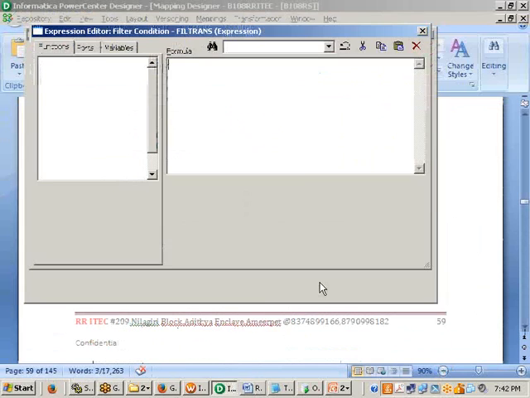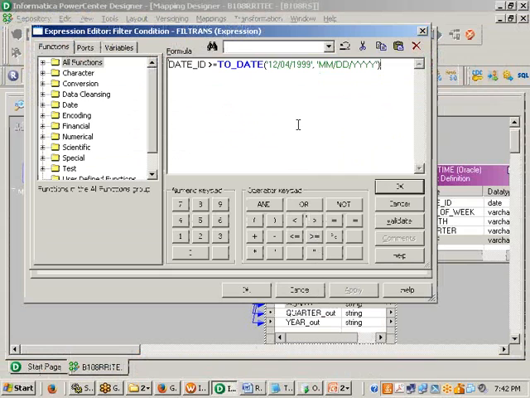This is the condition I want. What is your understanding from this condition? Date_ID must be greater than what, sir? 12/04/1999. Only these records I want to load into the target. Only the records which are greater than this date I want to load into the target.